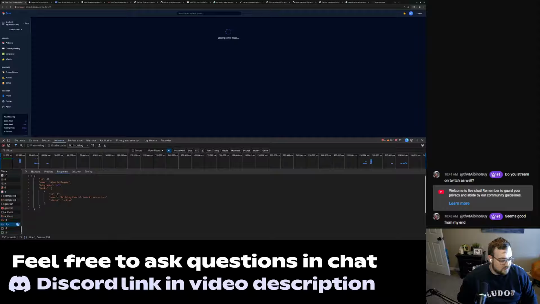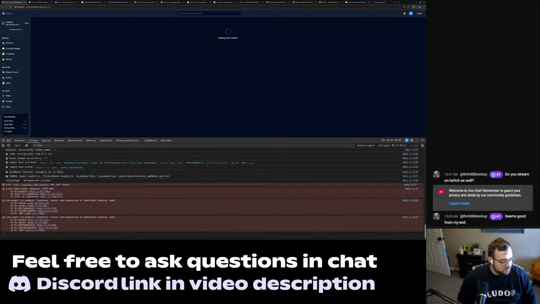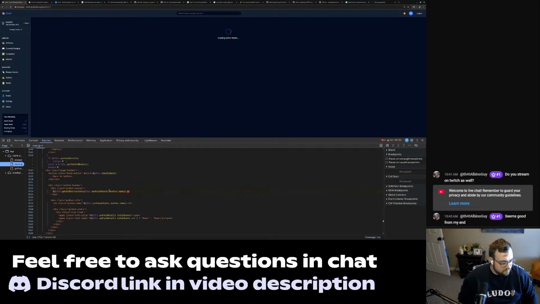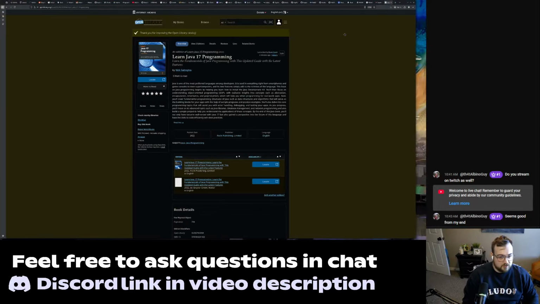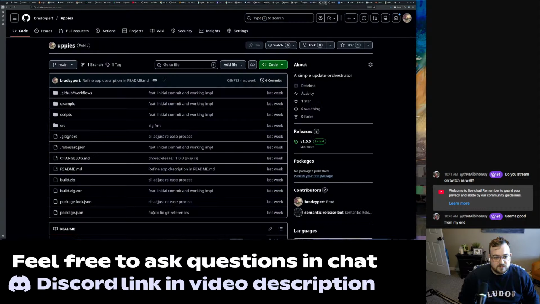Authors 17, no biography, books. Okay, yeah, this looks broken. Let's fix this. So, oh, it is broken. How fun. Author details, author name. I have broken this interface as we switched from Deno to Zig.